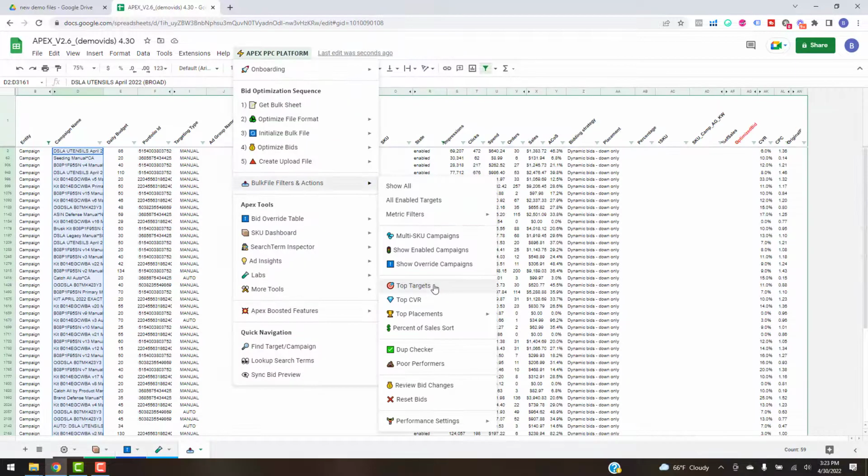All right, so next is going to be a series. We skipped this one here. This one just displays all of the targets that you have. If you've got targets assigned on your bid override table, it's just going to show all of those targets here on your bulk sheet. So that can be helpful for a couple different things. So just know that that's there.